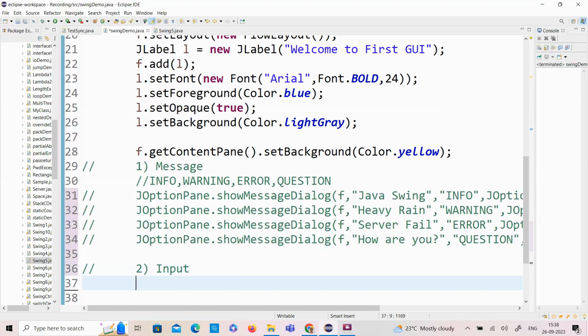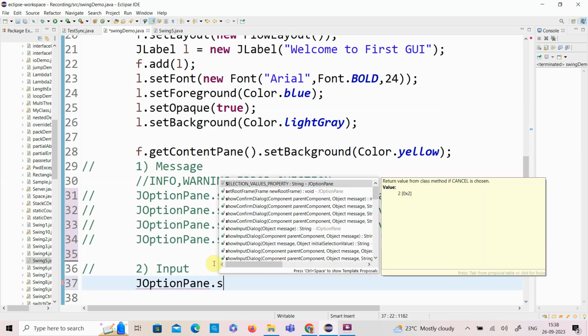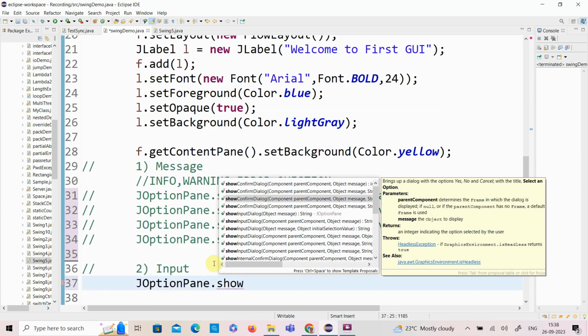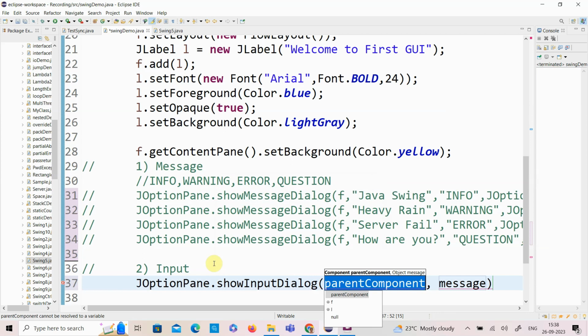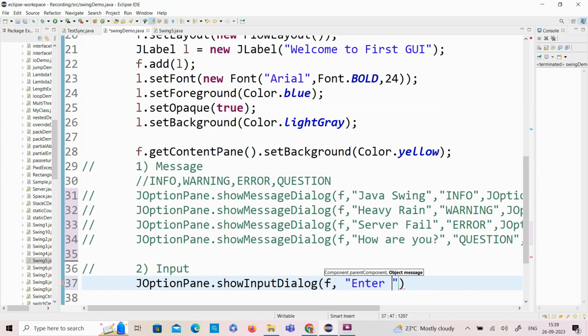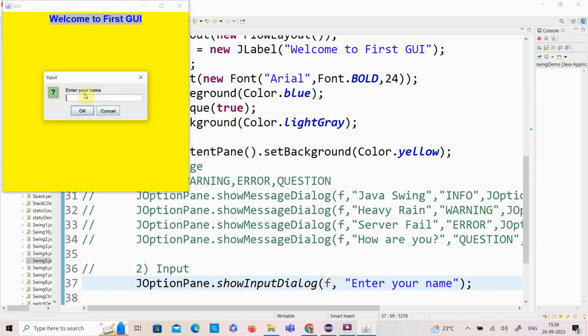The next type of dialog box we are going to use is the input dialog box. To start with the input dialog box, we are going to use JOptionPane dot show input dialog. So in the input dialog also we need to specify what is the parent component, followed by what is the input you want to get from the user. I am going to tell, enter your name. So when I ask this question, it will pop up with a message box which is asking you a question, enter your name.